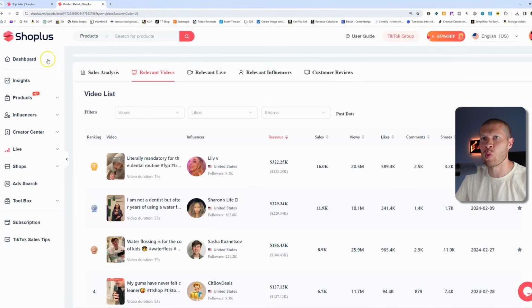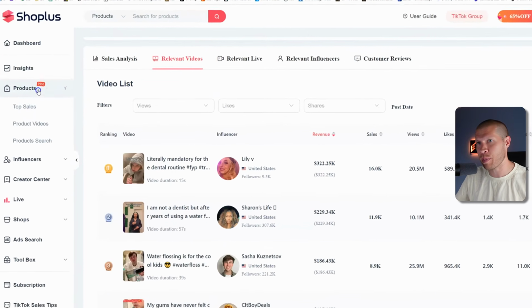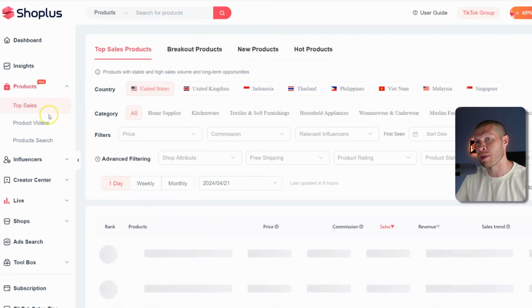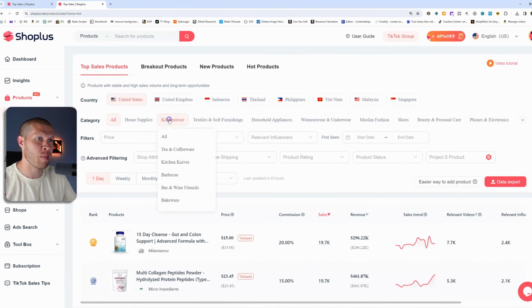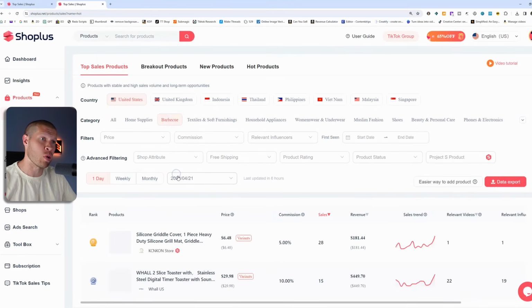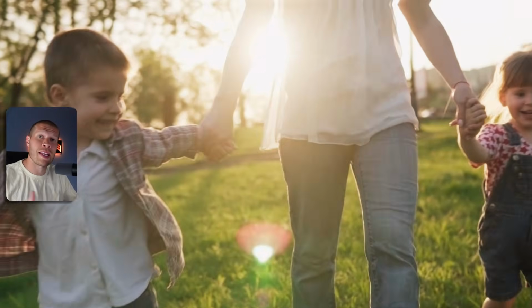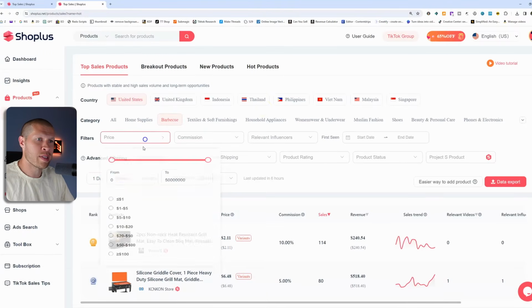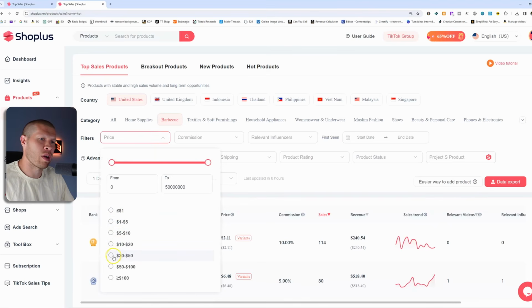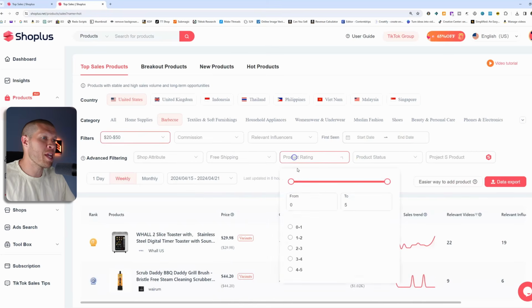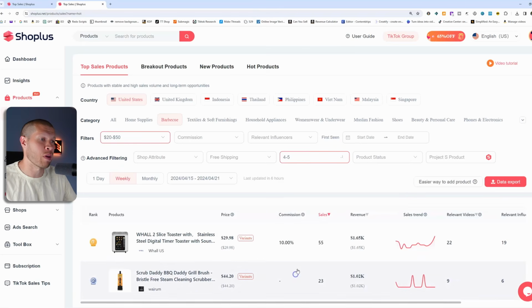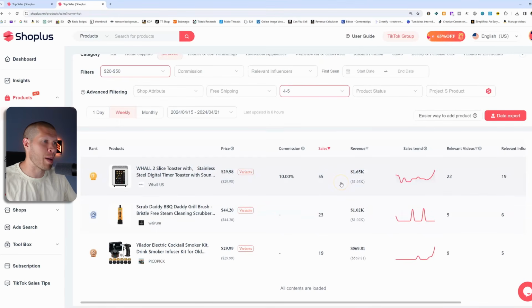But let's go back and do one more really fast. So we'll go back to products and we'll go back to top sellers, and we'll say we're in the US this time. We'll go kitchenware, we'll go barbecue, which is probably a good niche because it's getting nice out and people are starting to barbecue. We'll extrapolate this out weekly. We'll say, hey, we want to go, I don't know, 20 to 50 this time. We'll make sure that the product rating is 4 to 5 stars, and we'll see what pops up.